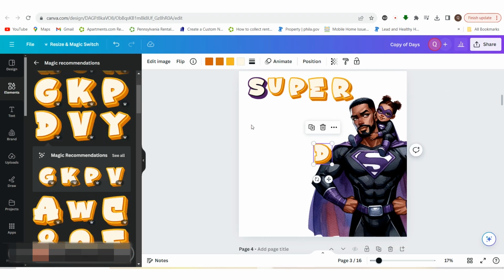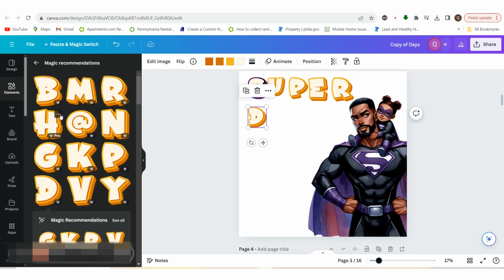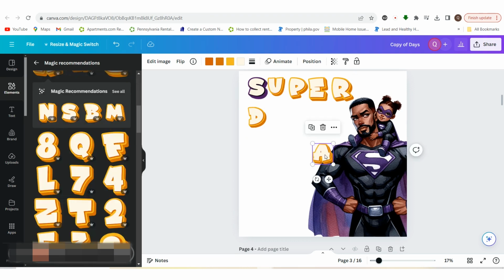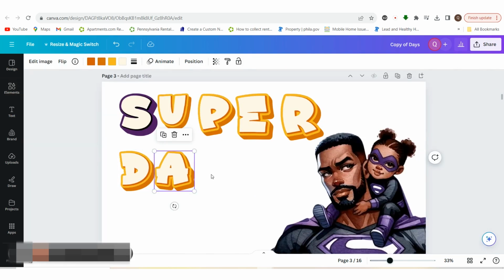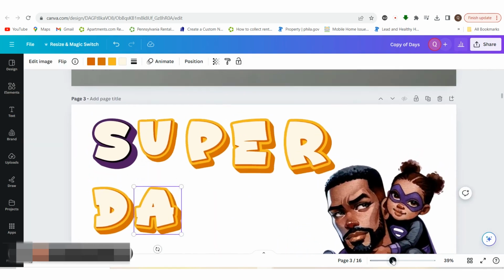All right. And then we got the D. We're going to go with the A. And then because it's already going to be a D here, I'm just going to copy this D once we get there. So now I'm going to zoom in some because I just want to make sure all my letters are lined up, right?